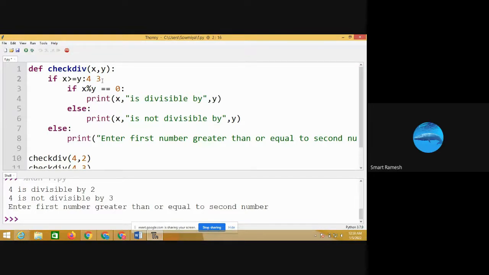The y value is 3. Okay, x value is 4, y value is 3. So if 4 greater than or equal to 3, yes, condition true. I enter into the if block. Here 4 modulus 3. What is the answer? 4 modulus 3, answer is 1.